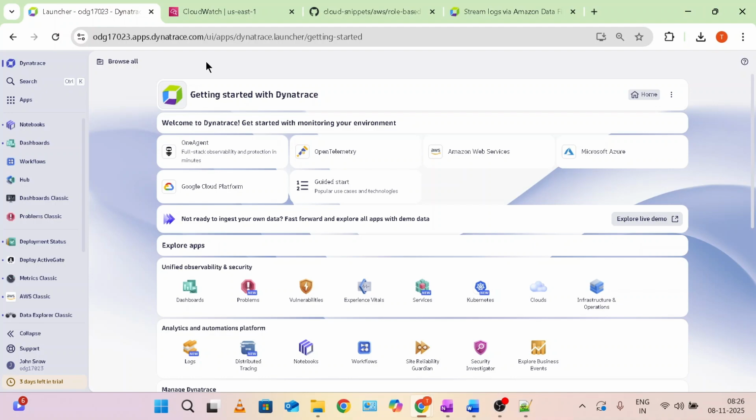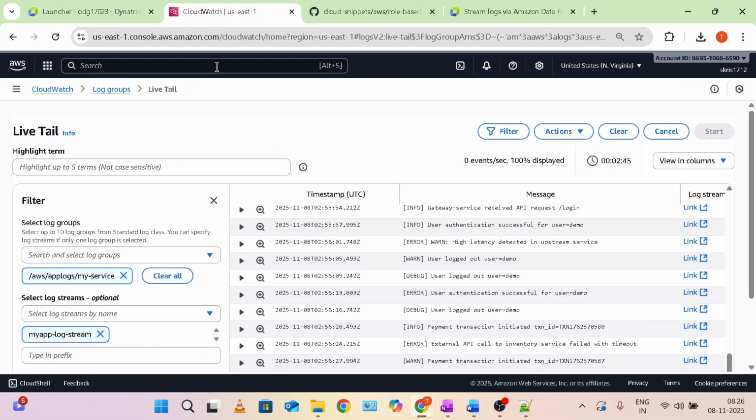Instead of keeping these logs in AWS CloudWatch, we can send the logs to Dynatrace, where it can combine with metrics and logs monitoring, so you can use it for easier troubleshooting. Now, how am I going to do this integration? I'm going to do this integration with the help of an AWS service called Firehose.